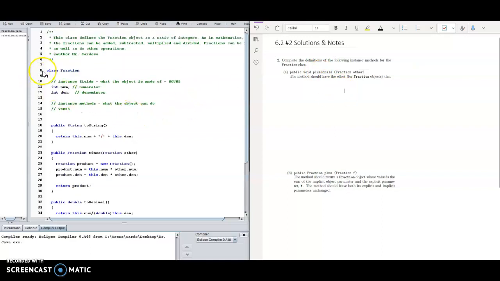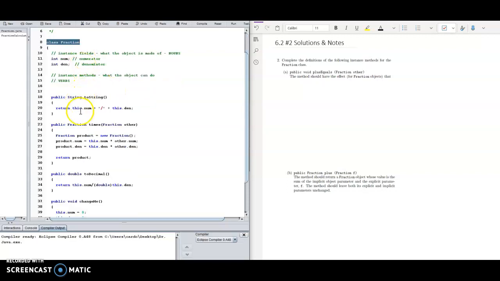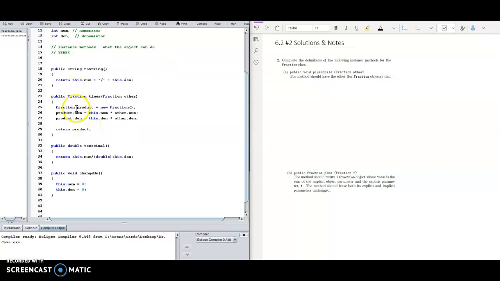So this was our fraction class as I left it for you last time. I was hoping that you would actually just take this class and add to it from what I posted online. So we're going to create this method. We've got the times method that we did last time, and right below it, I'm going to make the plusEquals method. So public void plusEquals, and then Fraction other. Open and close that method.